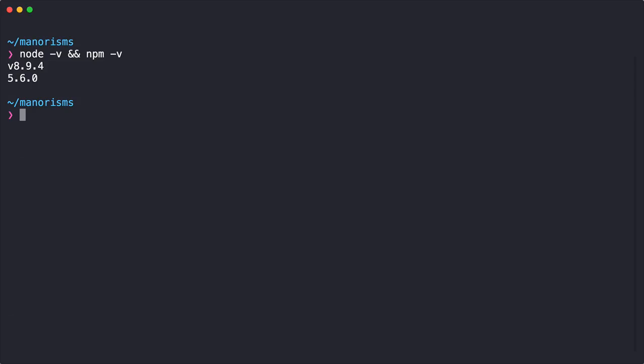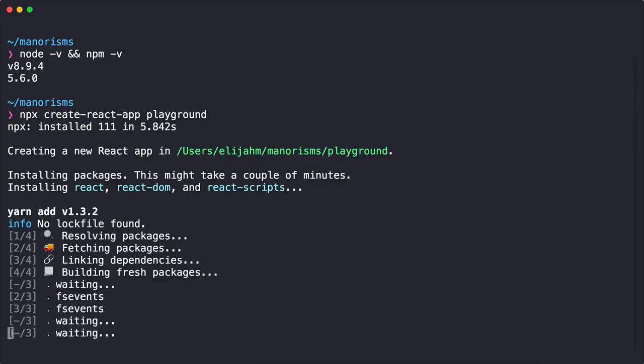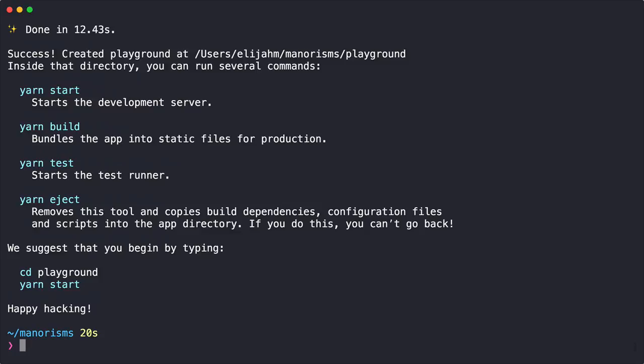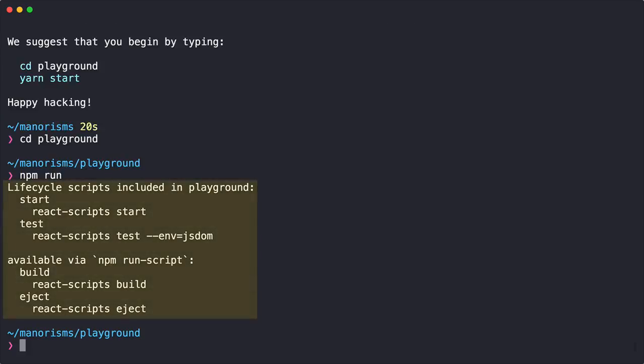So, to create our app, we'll run npx create-react-app playground. That'll create a new playground React app and start to install all the dependencies that it needs to run, build, etc. Now let's change directories to our new app, and from there we could execute npm run in order to see all the scripts that are available to us. We have start, test, build, and eject scripts.